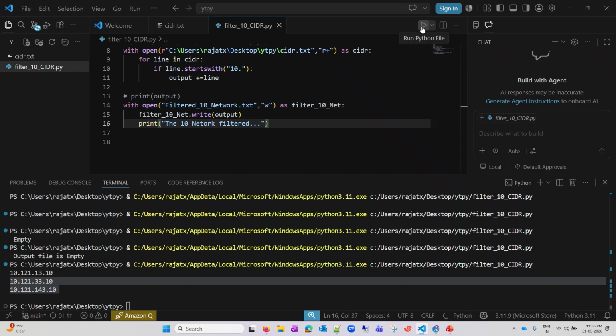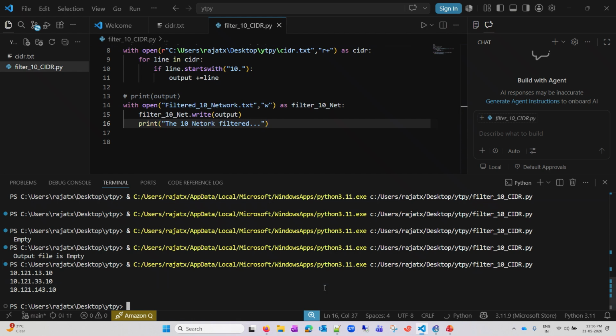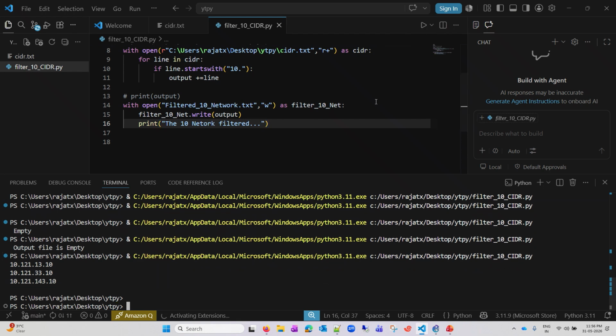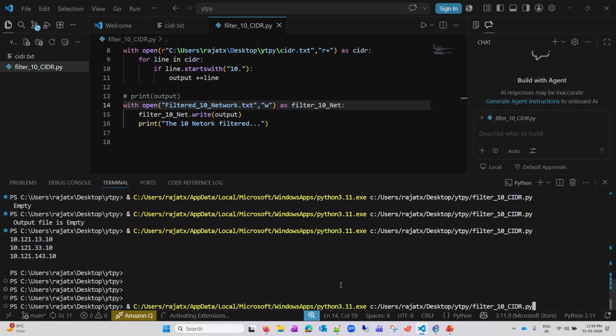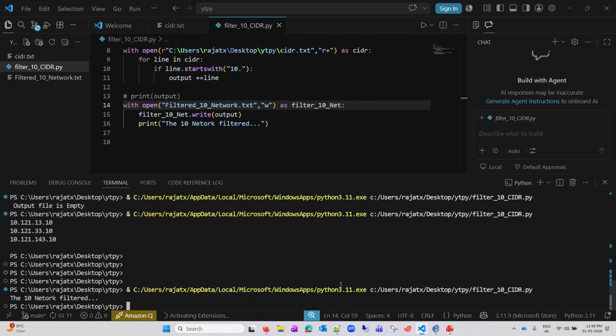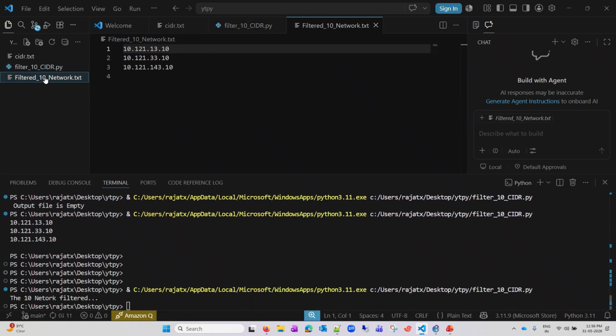So we are running the program now. Let's save this file and run. I'm not sure what is happening. I will run from here. Okay, we can see the file is created.